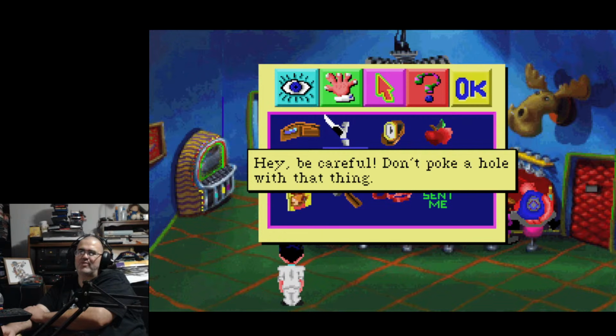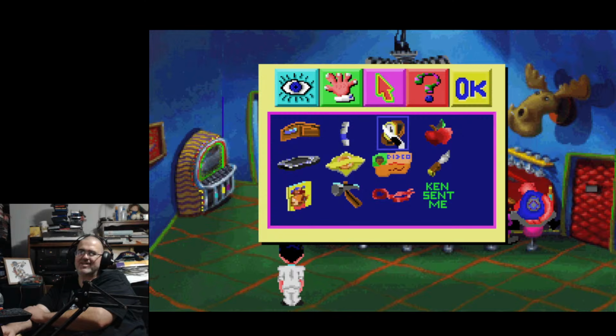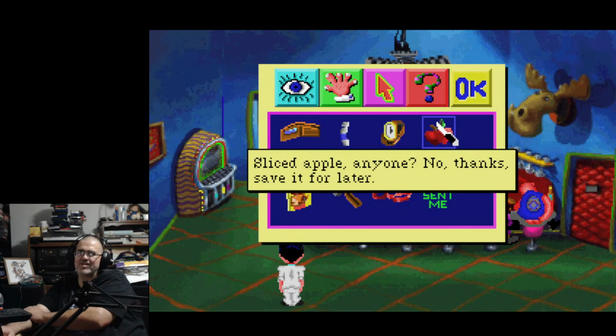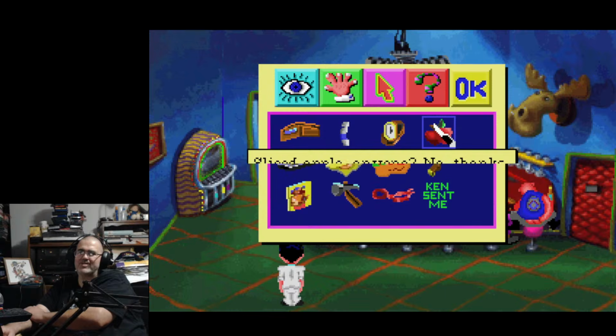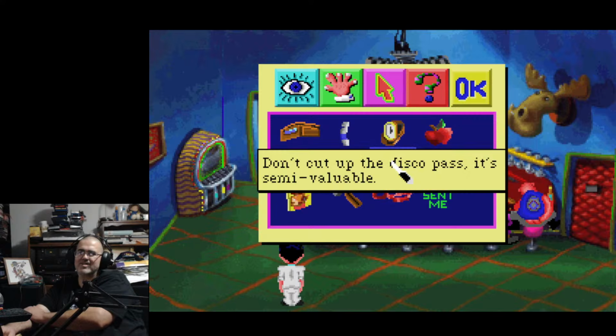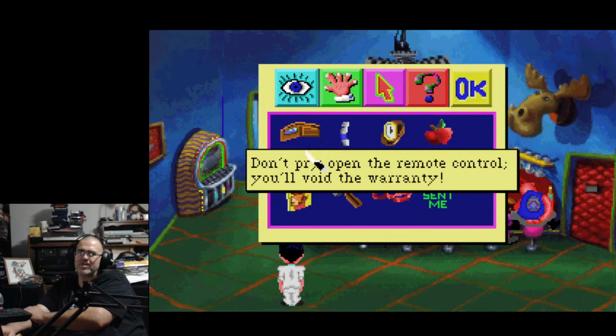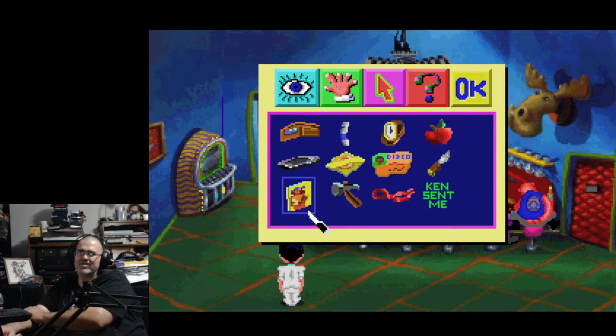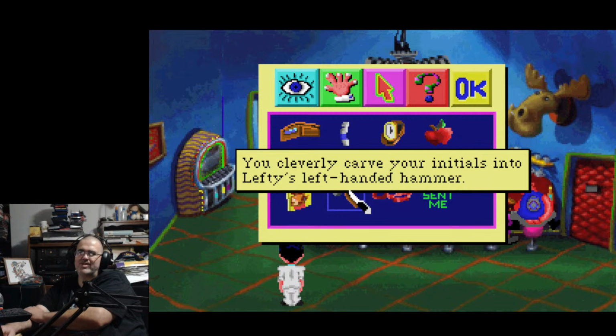Hey, be careful. Don't poke a hole with that thing. There's no reason to pry the watch apart. Sliced apple, anyone? No thanks, save it for later. Don't cut up the disco pass. It's semi-valuable. Don't pry open the remote control. You'll avoid the warranty. Clipping your favorites from each issue is an old habit, but one we're going to break, remember? And cleverly carve your initials into Lefty's left-handed hammer.